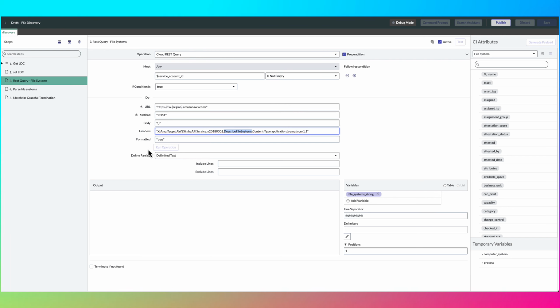For the format, I left this as true, and my parsing was delimited text. Now, I like to put my response payloads into a single string variable. You can do that by following this methodology here, and this is just good practice. Once you get your API call, you don't want to make subsequent API calls for the same data. You simply want to parse against an existing variable that you get set with this.